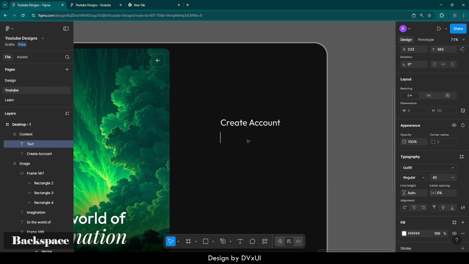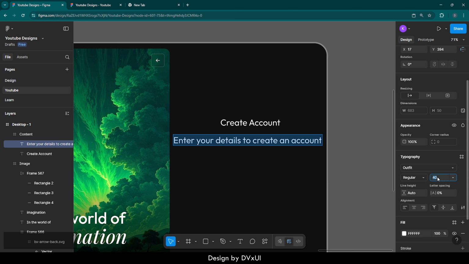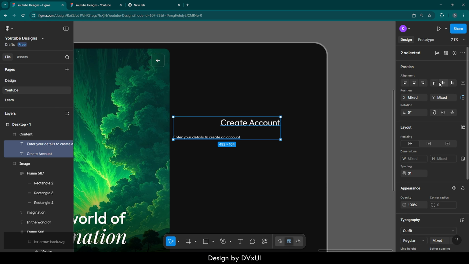And here I'm going to write enter your details to create an account. Let me pull it over here so that you can see it. Perfect. Select it. Change the font size to 18 with regular font weight. And I'm going to select these two, go to alignment and place them in the middle. The gap between them is 31. I need around 2. Perfect.